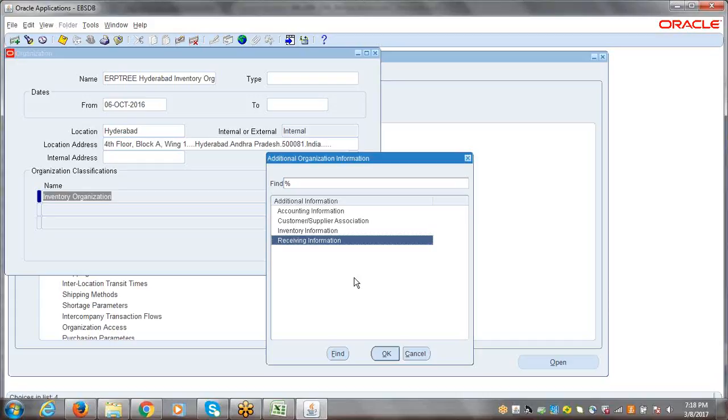But in our classes I showed you how to set that up, just for practice and your better understanding. When you are practicing, please ignore setting up receiving information for item master inventory. You can set only inventory information for item master. Now we are doing the setups for the Hyderabad inventory organization, which is physical. You have to set first accounting information, next inventory information, and finally receiving information. We'll go and set them one by one.